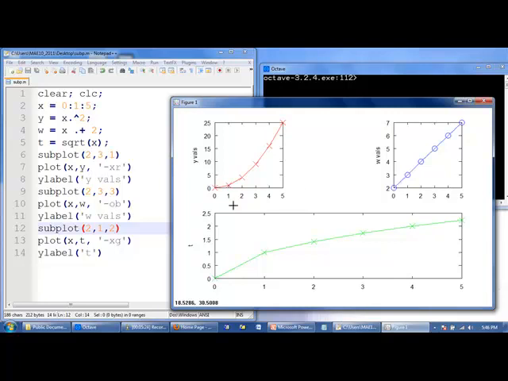Now, we divide the window into 2 rows and 1 column with the last subplot command. So here's row 1 and here's row 2. In the second row, we are going to plot t versus x, and that's what we see here. So you can divide up the window many times in many different ways to display the information and the plots any way you like.